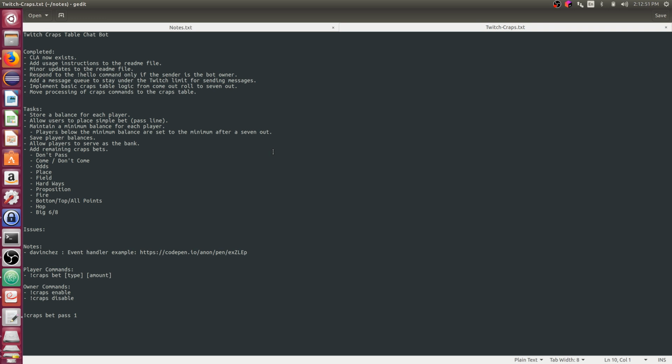Moving on, we implemented a basic craps table logic from the come out roll to the 7 out. For those familiar with a craps table, or those who are not, you start out with a come out roll. If you roll a 2, 3, or 12, you lose. If you roll a 7 or 11, you win. Anything else establishes a point, and you need to repeat that point before you roll another 7 in order to win. If you roll a 7, you 7 out, and that ends that particular session.